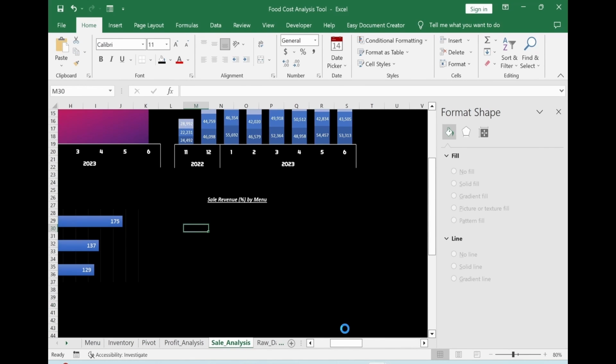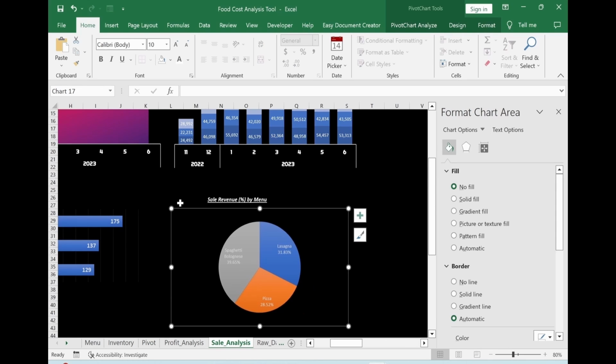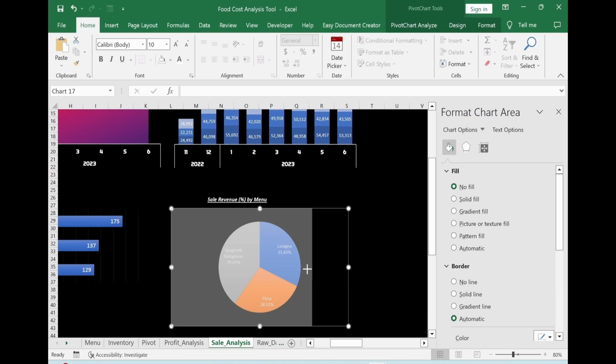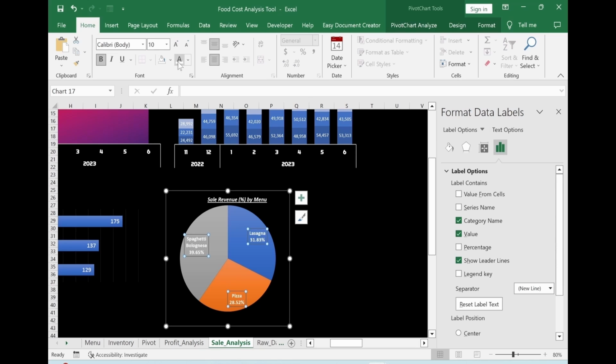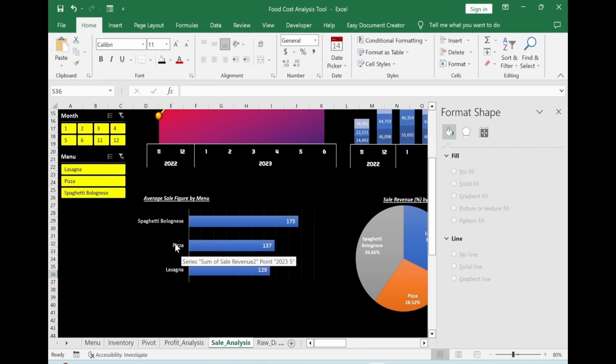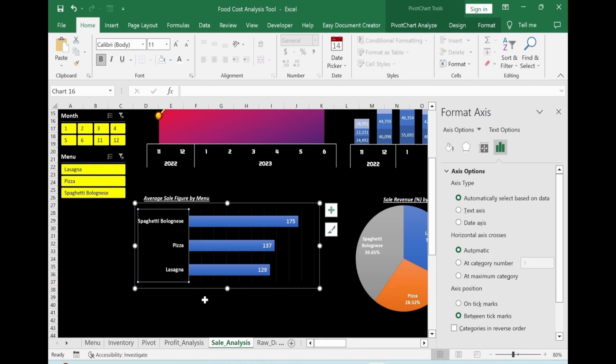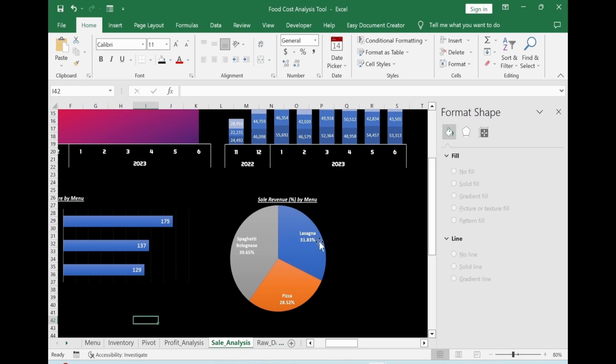Put cursor here, Control V. Actually, I don't like this big space. You can make it smaller like this. Make it bigger, this part, bold. Select again. I will go with the white color, more brighter. Here, same manner, white color. We create sale revenue by percentage. How many percentage of each menu in terms of sale revenue perspective, we can see like here.